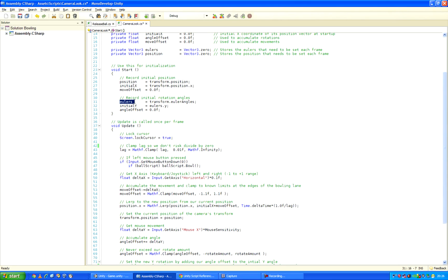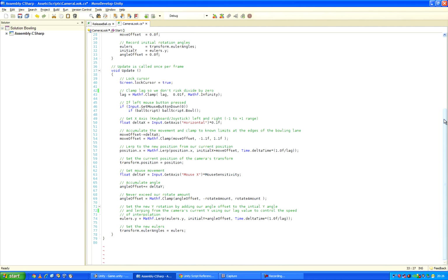Then we do the same for the Euler angles. We basically say, hey, give us your Euler angles, and you can see that the transform component has an Euler angles property for fetching that vector. We make a separate copy, once again, of the Euler's Y angle, because we're always going to need to know how much our angle has deviated from the initial Y angle. And of course, at scene startup we haven't deviated at all, so we set angle offset to 0.0. Whew, that was a mouthful, I'll be honest.